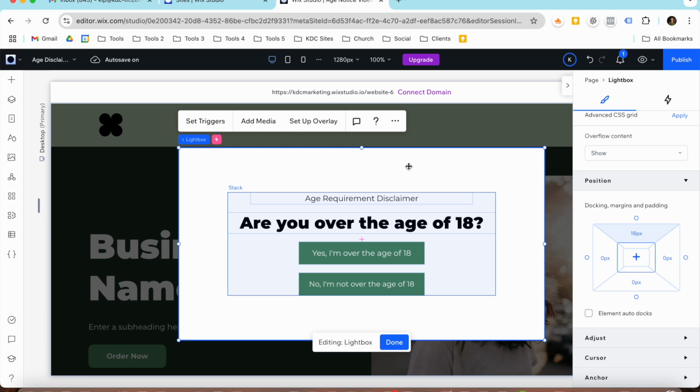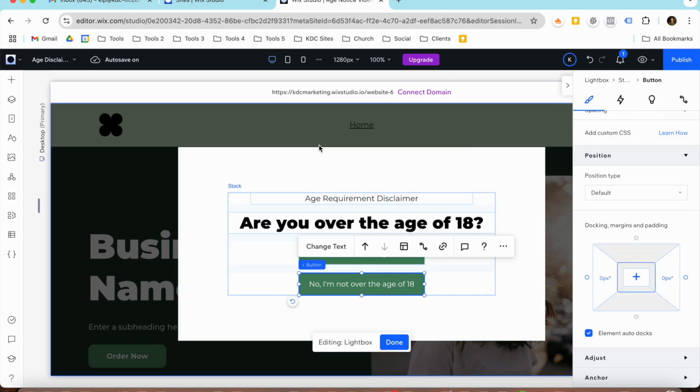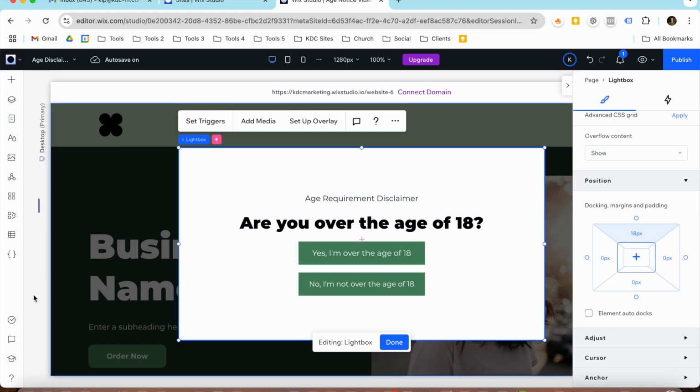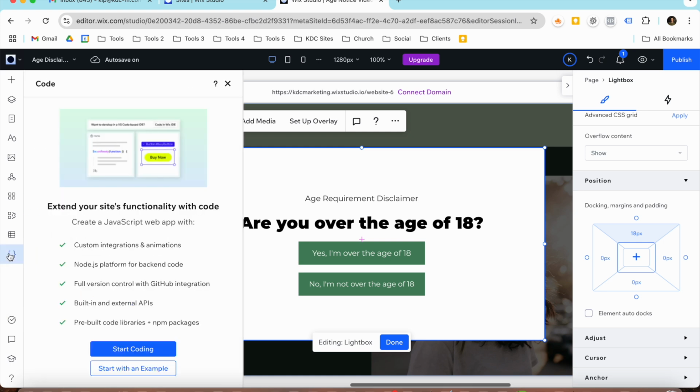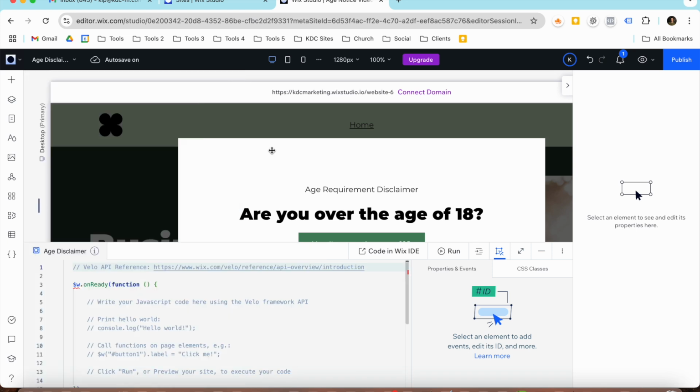Okay, so now I've got my light box popping up here. And then I need to set up that functionality where, if they click no, then I have a little message that pops up for them. So to do that, I'm actually going to use the coding tool. So I'm going to turn on coding here. And I'm going to use the new AI tool to code this.